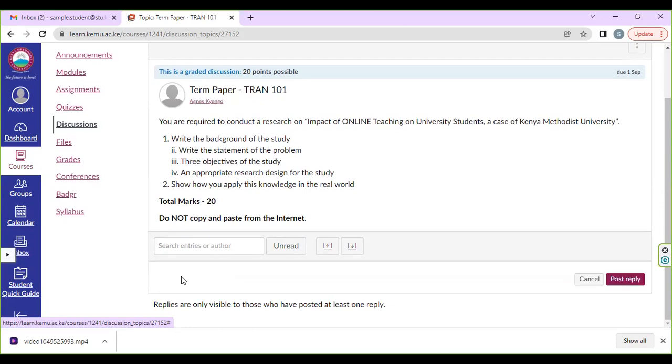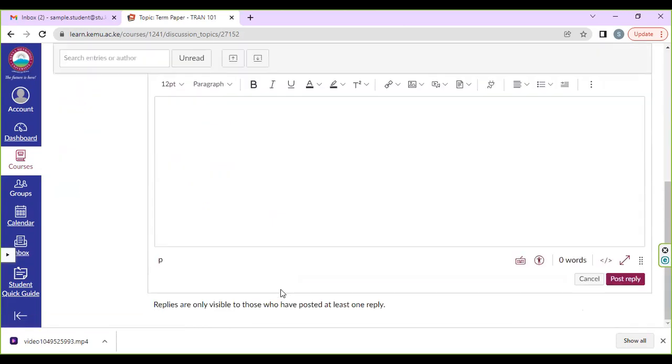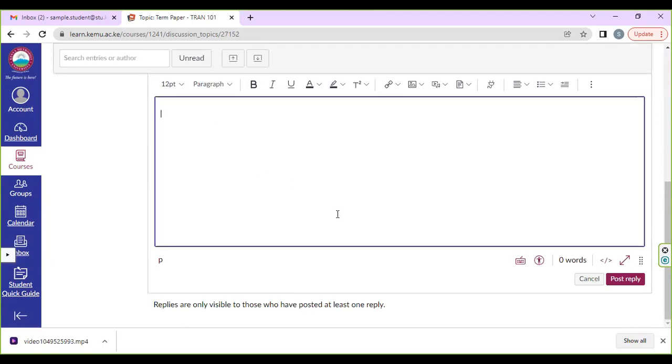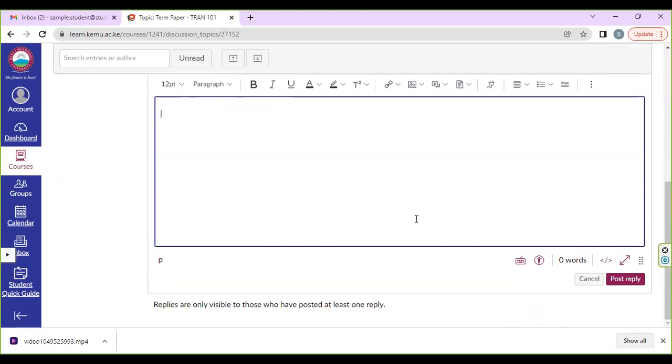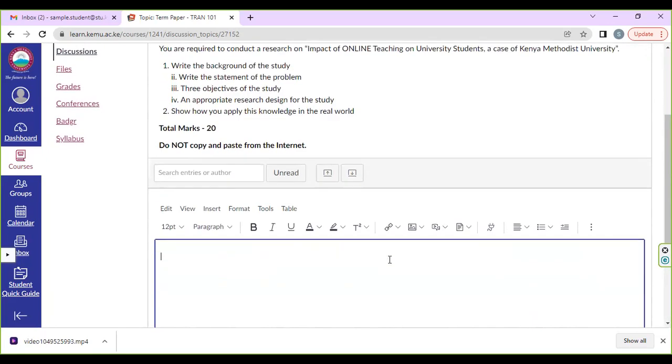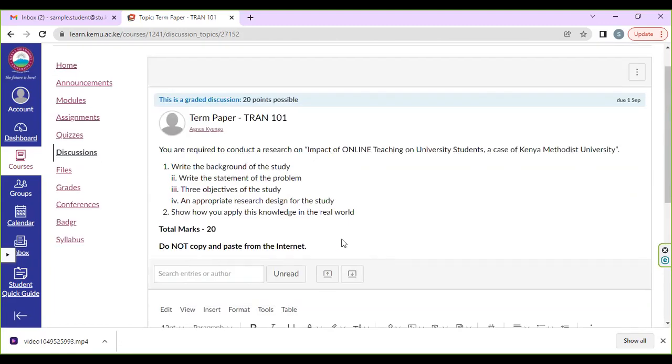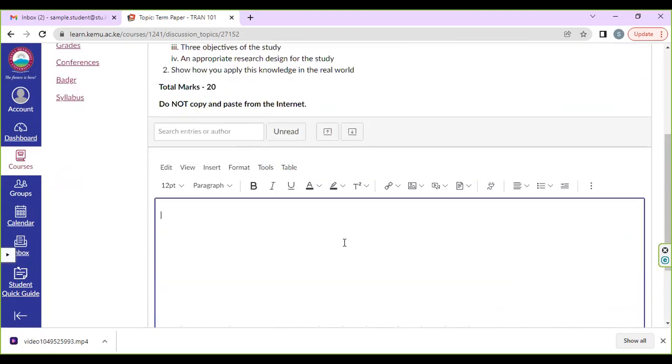You just type your work here. Once you click on reply, you're able to type here. It doesn't have a limit of the words. You can do as much as you can, and type your answers here based on the topic.